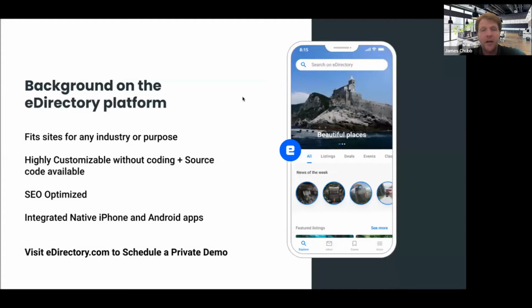And for anybody new here, just some quick background on the eDirectory platform. This is the platform that we sell. It's an online platform to create directory-style websites that can be used for all sorts of different industries and purposes. It does great vendor directories, niche industry directories, yellow page sites, local guides, really anything you can think of. It does really well at directory-style websites.